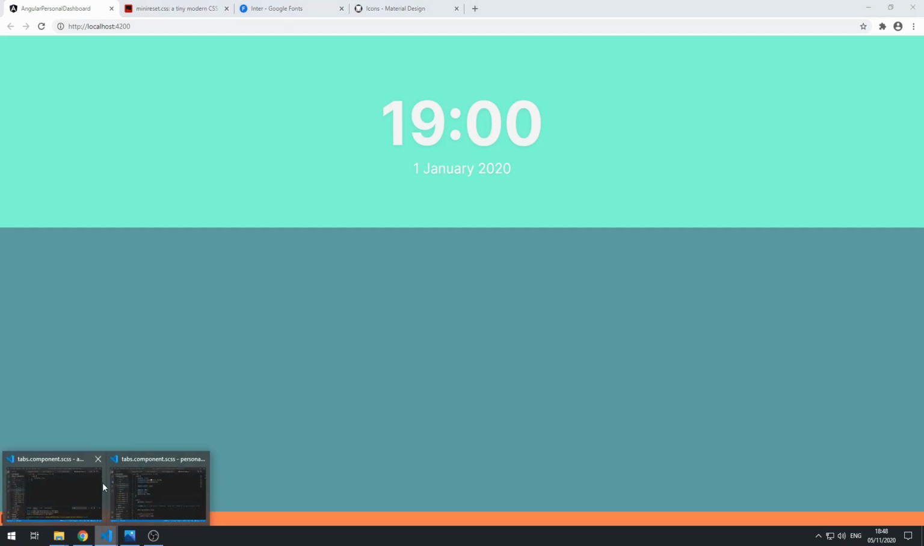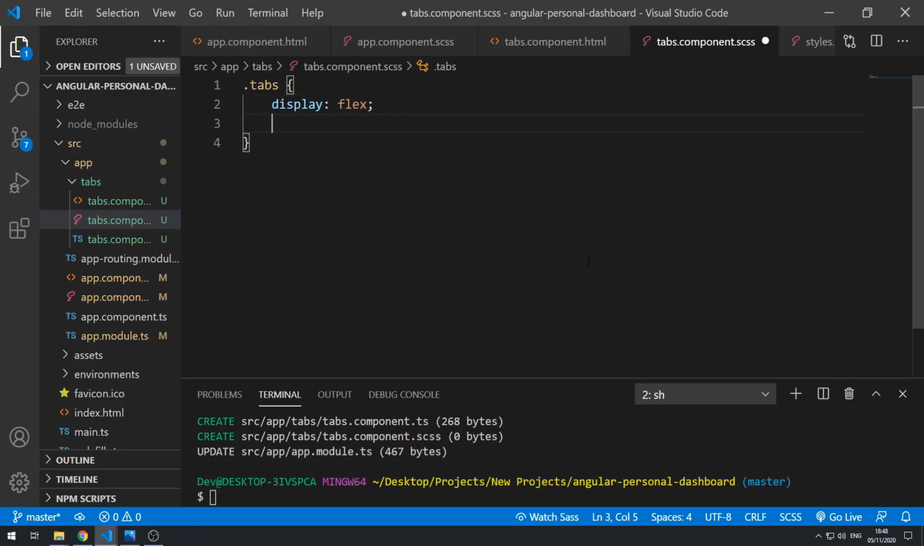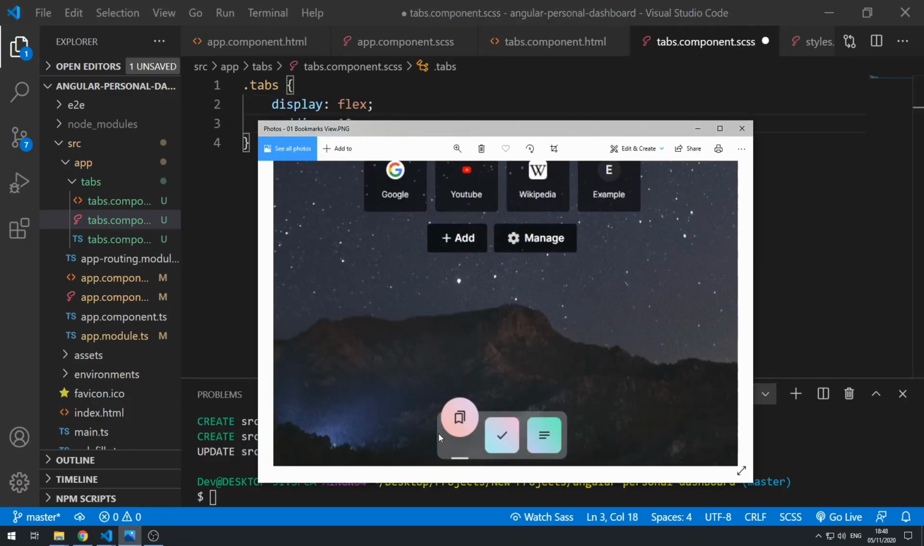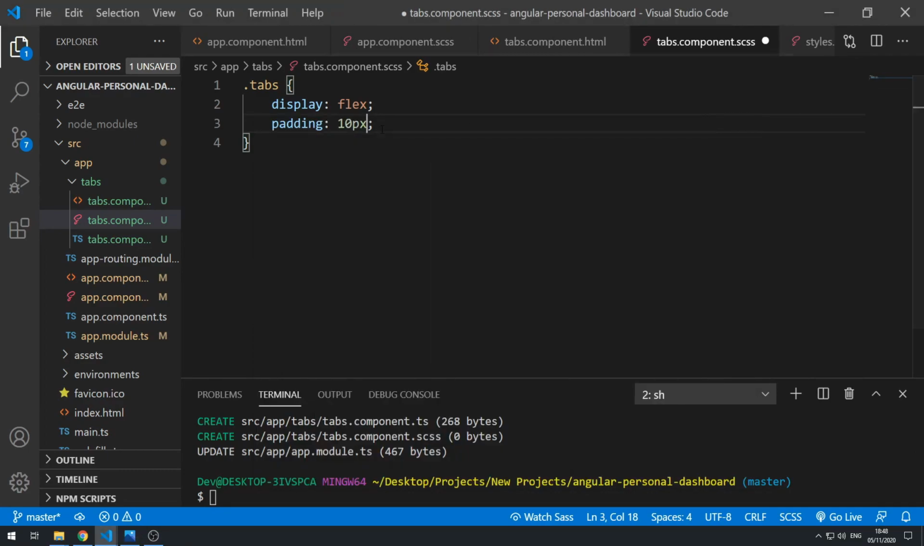Okay, cool. So now let's go back here and set some padding. Let's set the padding to 10 pixels, and that's because there's 10 pixels of space all around these tabs like that, right? So let's do that and save that. Let's go back to the application, and now there's some space.